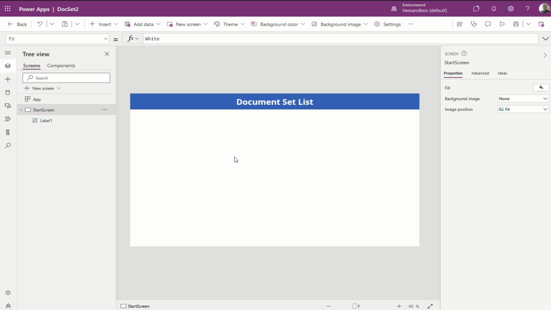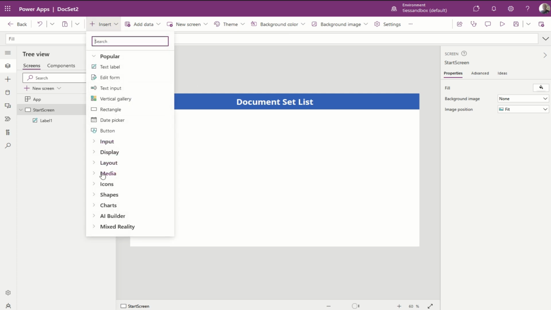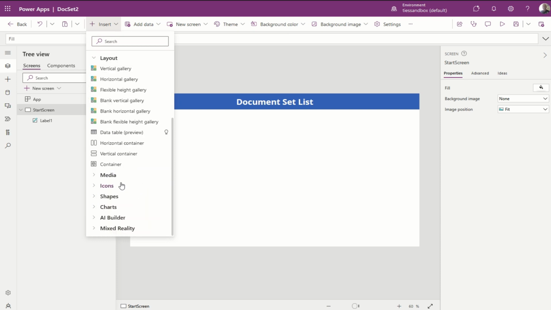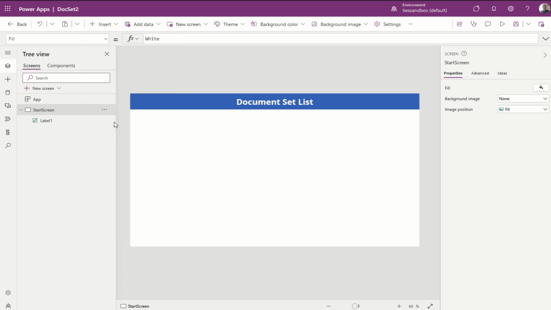Next thing we're going to do is create our gallery. The gallery is like a view, so it's going to show our information about our document sets themselves. Okay, so you click inside the screen, hit insert, go down to layout, and I use flexible height galleries for stuff like this because you don't want a lot of white space. And a vertical gallery will do that for you. Plus, it puts in stuff you don't really need. The blank galleries are better, but the flexible height one is the best. So I'm going to hit this one.